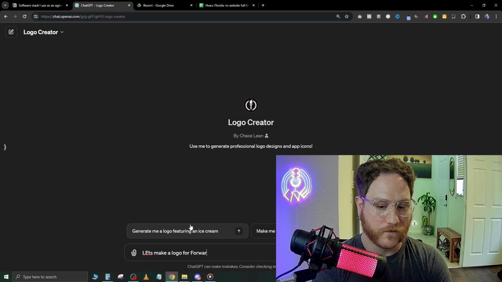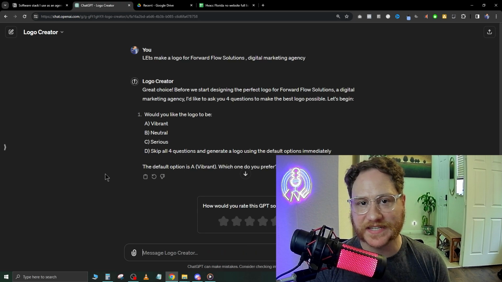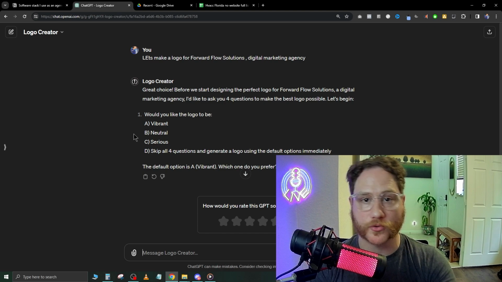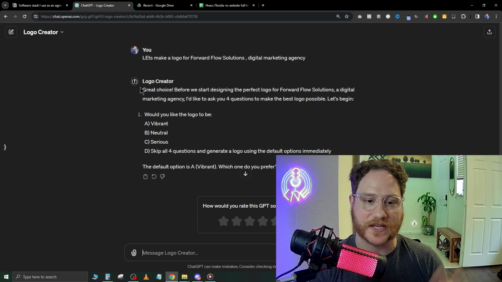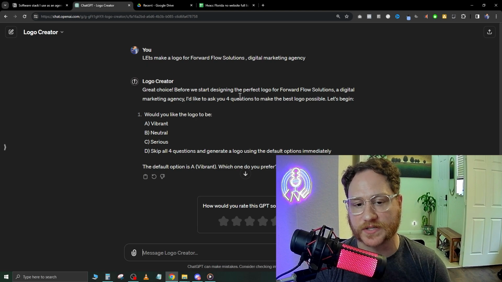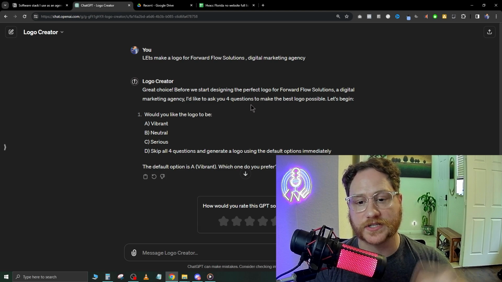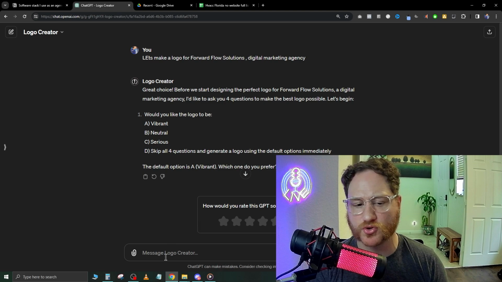Let's make a logo for Forward Flow Solutions. This GPT is specifically designed to go ahead and walk you through the process of logo creation. When I say I want to make a logo for Forward Flow Solutions, a digital marketing agency, it says, great choice. Before we start designing the perfect logo for Forward Flow, I'd like to ask you 4 questions to make this the best logo possible. Let's begin. Do we want vibrant, neutral, serious?